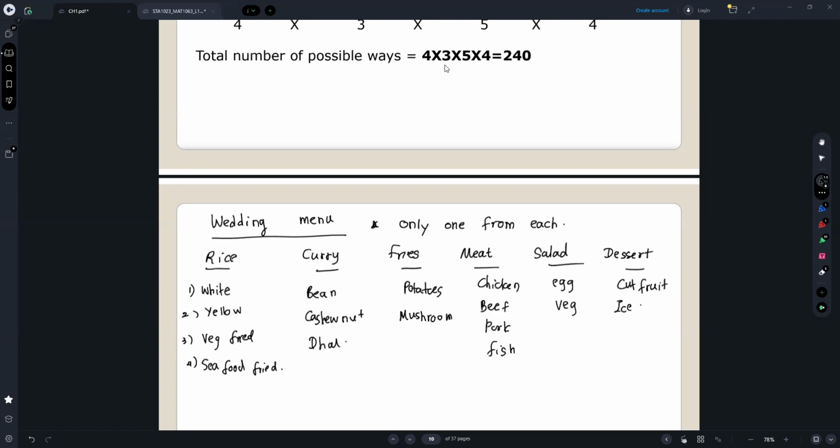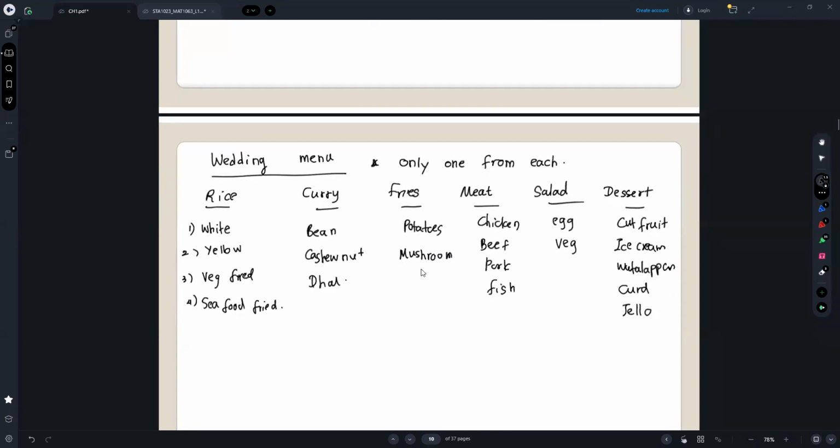Dessert: cut fruit, ice cream, butter lapang, curd, jello. Right. Okay. So if you are going to choose one from each, how many different menus can you ask for? Do the calculation and tell me the answer. You are going to choose one from each: one rice, one curry, one fry, one meat, one salad, one dessert.